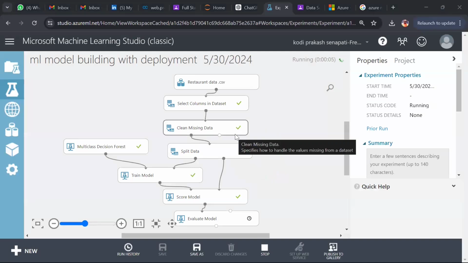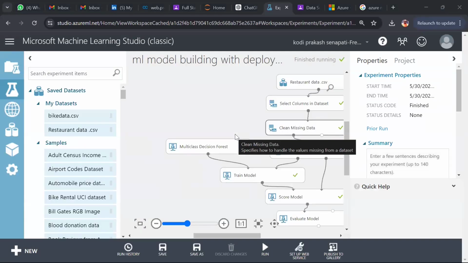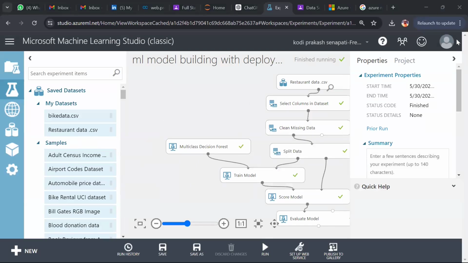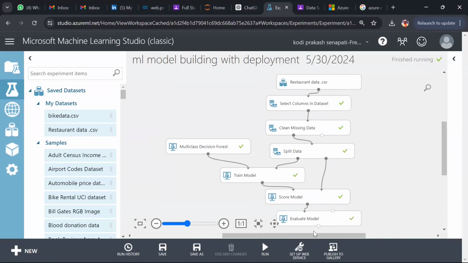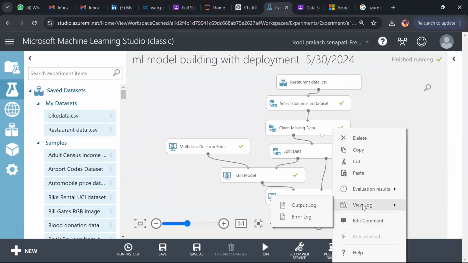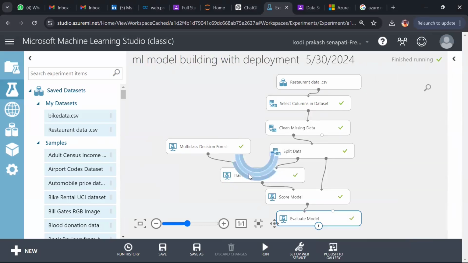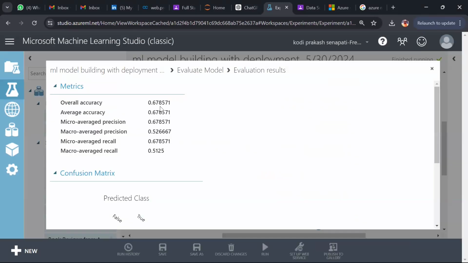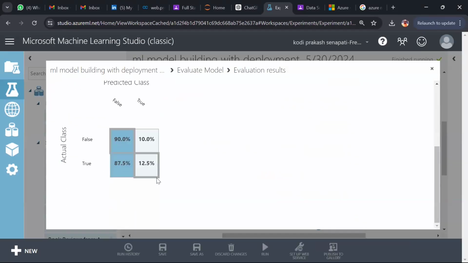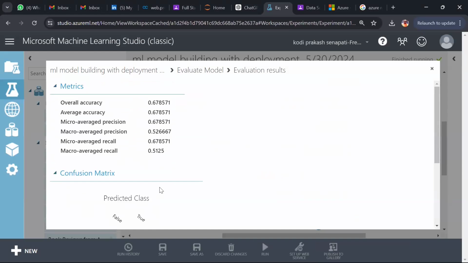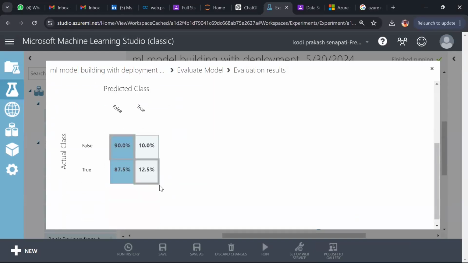So team, today we learned the step by step approach, whatever we completed. But wait, let's see what exactly output we got here. Right click, evaluation result, visualize. 67 accuracy we got, guys. Confusion matrix we got or not, guys? How much accuracy we got?